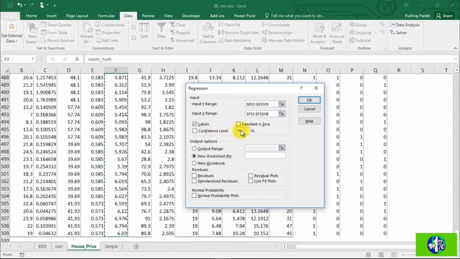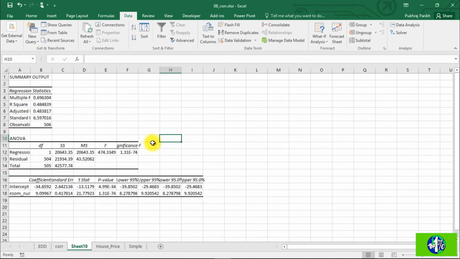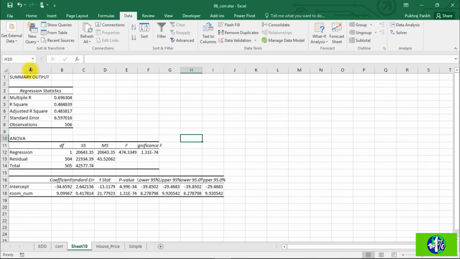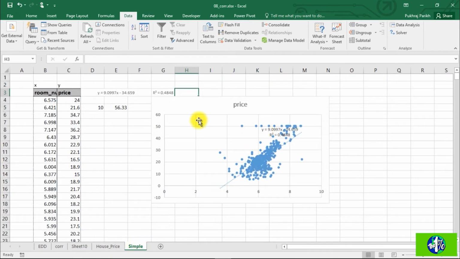Next option is where we want our output. We want our output in a new sheet. And we do not need to look at the residuals for now. So we'll just click on OK. And we get the result of linear regression between these two variables in this new sheet. You can see that the R square value is coming out to 0.4848. This is the same as the one we got when we plotted this trend line.